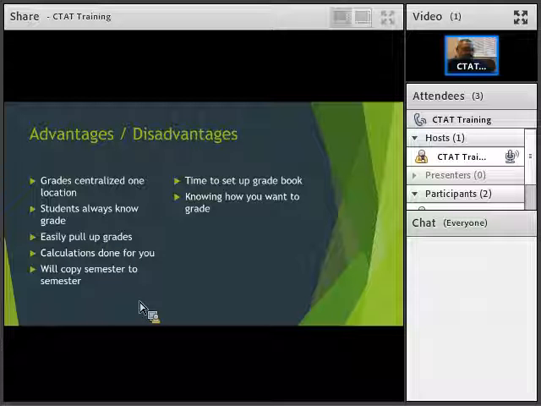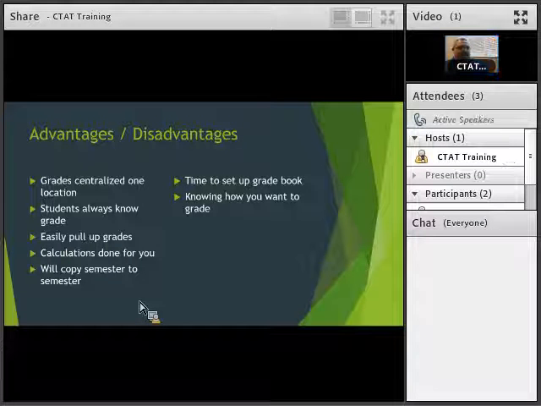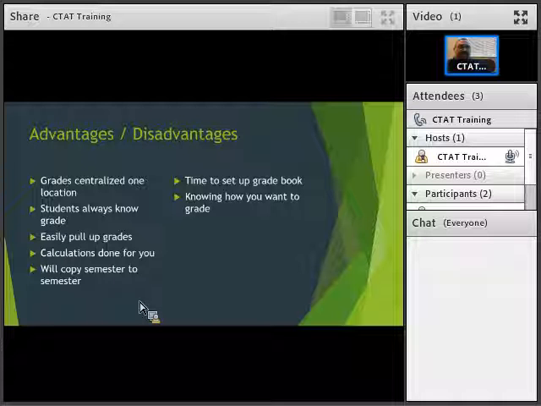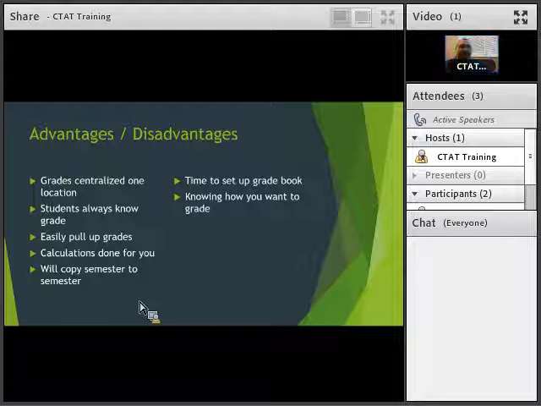The calculations are done for you based off of how you set it up. So it makes it simple in that aspect that you can go in and see your calculations, not have to worry about, did I miss something when I added?